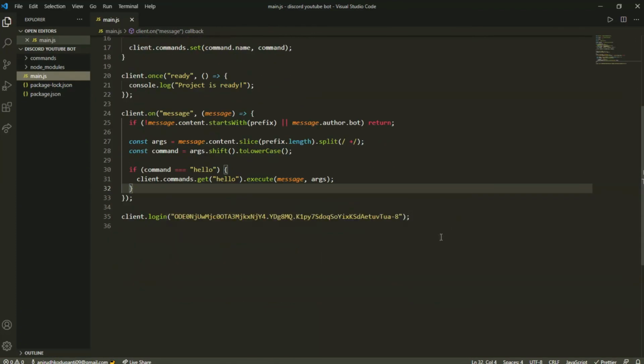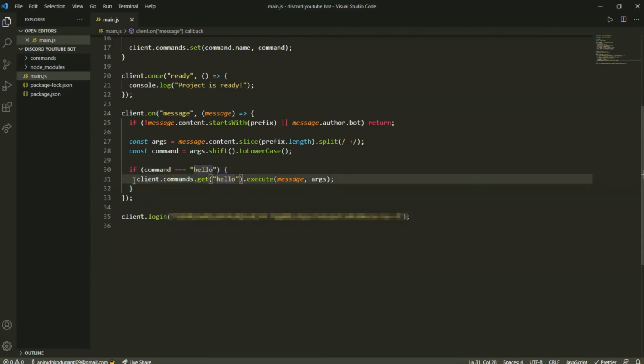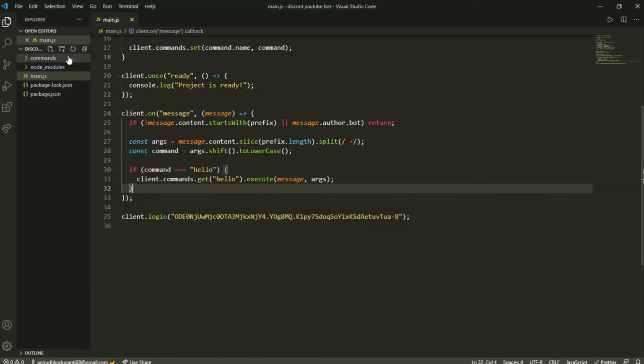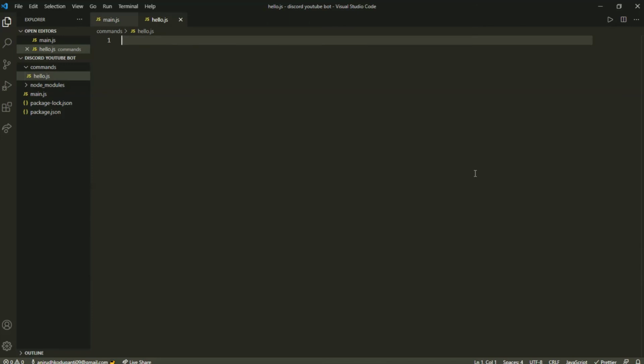And now once you have that installed, you have to do this command, and it'll say that if the command is equal to hello, then you want to get the client.commands, so all the commands, and the command has to be the exact same thing that you put over here, hello, and you want to execute it to the message and the args. Now, since this is the advanced command handlers way, we're going to have to create a new file inside of commands called hello.js, and inside of here we're just going to fill out this stuff, which I'm going to explain in a second.